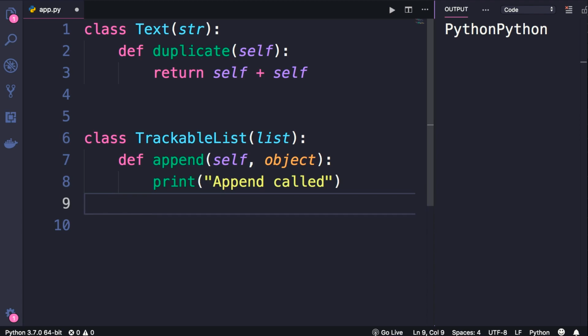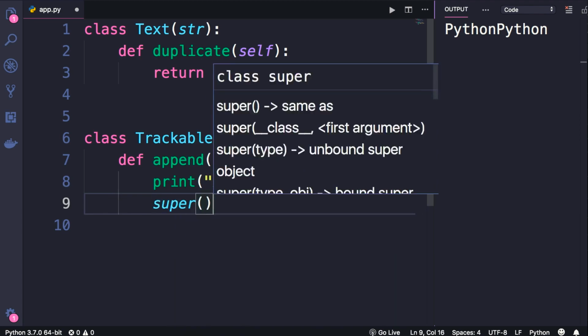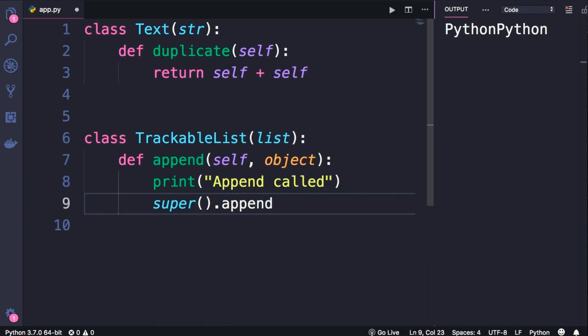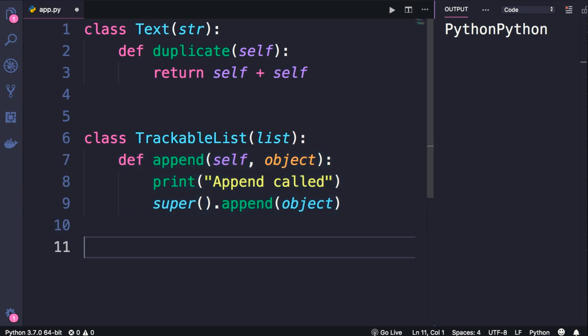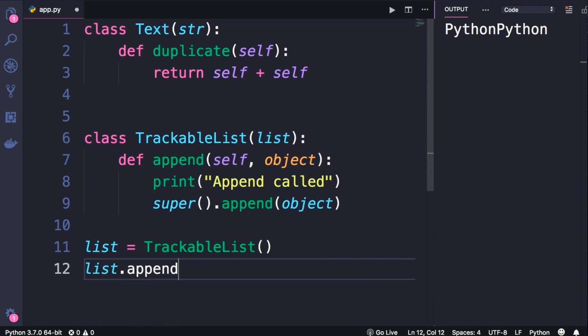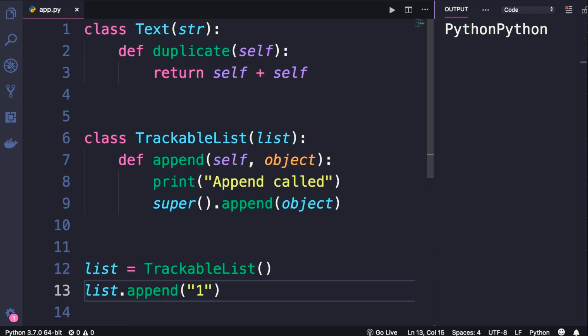Now we want to call the append method of the superclass, the base class. So we call super.append and pass this object. So here, technically, we're extending the append method of the list class. We are not replacing it, okay? Now, we can create a list object using trackable list, call the append method, and when we run this program, you can see this message on the terminal. So as you see, extending built-in types in Python is really easy.